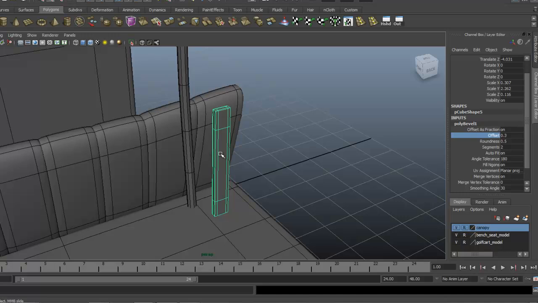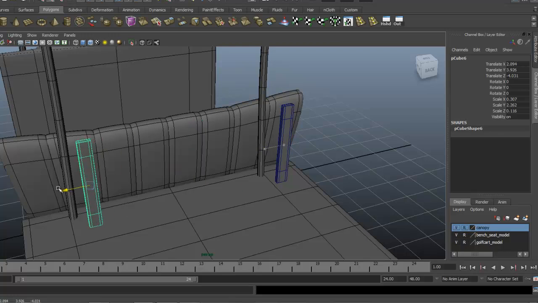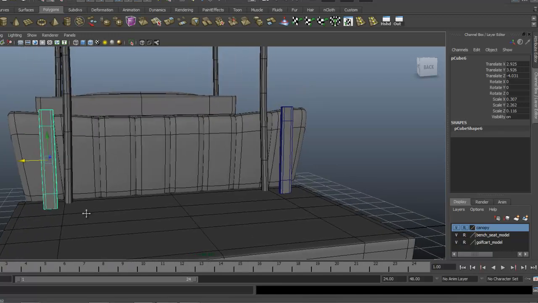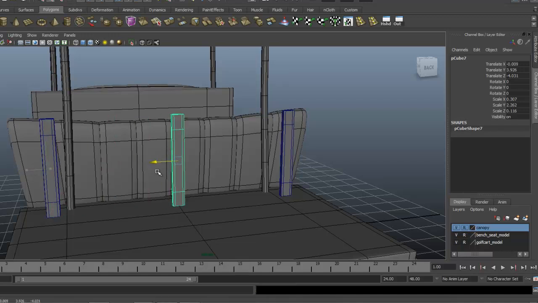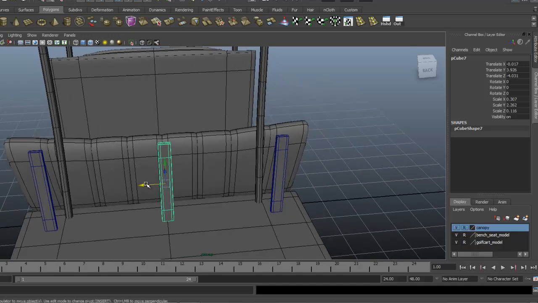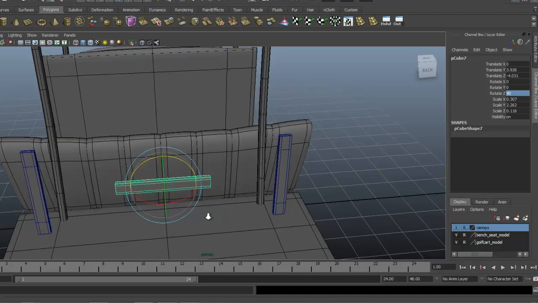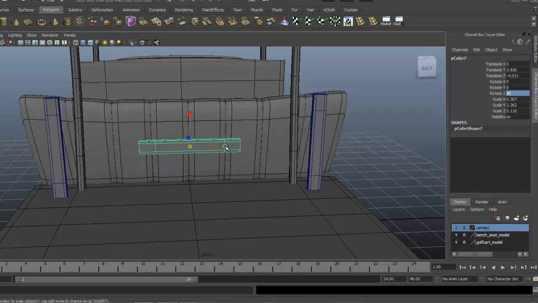Okay, and now that we have that, let's go ahead and Control D, duplicate it, and copy one over here. And we'll duplicate it again, and bring it over here to the center, kind of lining that up on that center line right here. And I'm now going to rotate it in Z, 90 degrees. So this is the horizontal piece here that we need to now scale up.